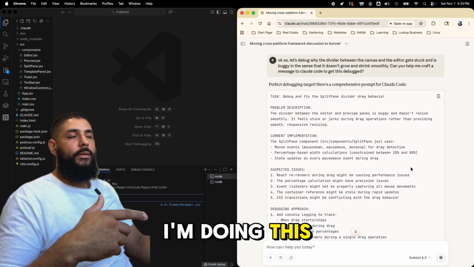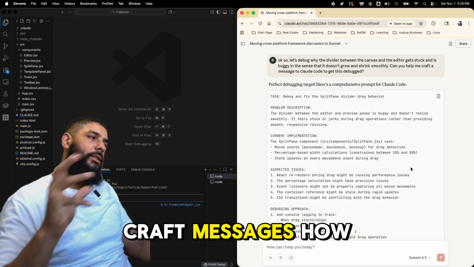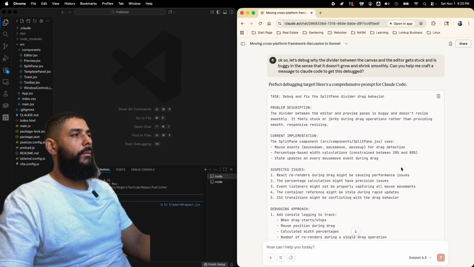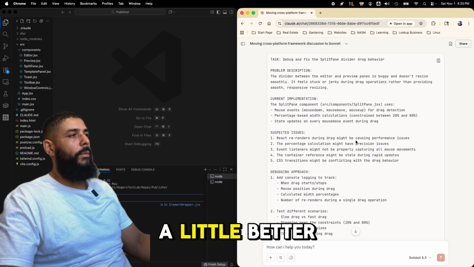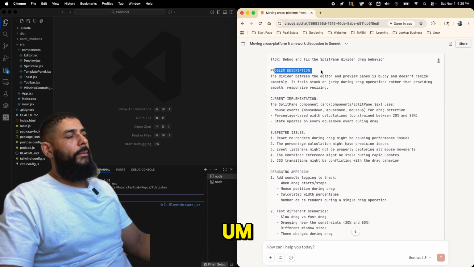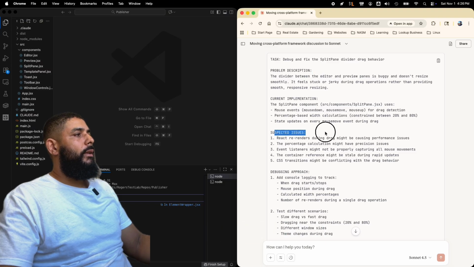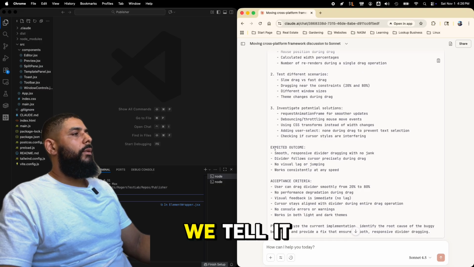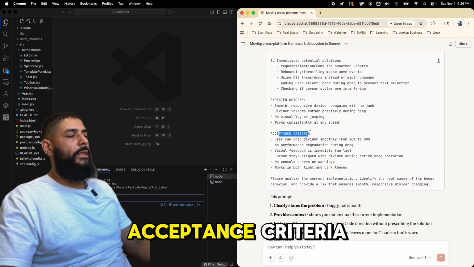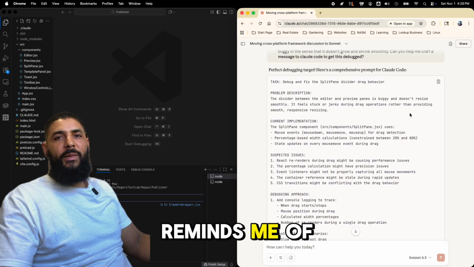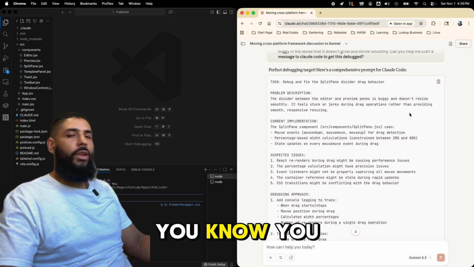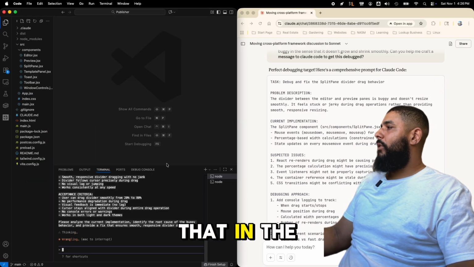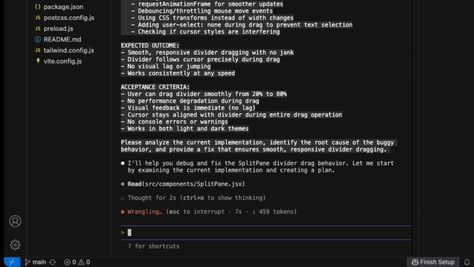The reason I'm doing this is so I learn the format on how to craft messages, how to articulate to Claude Code a little more clearly, so that I can get better responses from Claude and it builds a little better. So what I'm doing is we come up with a problem description, what we suspect the issues are, we give it an idea on a debugging approach, we tell it our expected outcome, and then we tell it our acceptance criteria. Wow, okay. That kind of reminds me of the scientific method, right? Where you come up with a hypothesis and all that jazz. So I pasted that into Claude Code, and we're gonna see what it does.